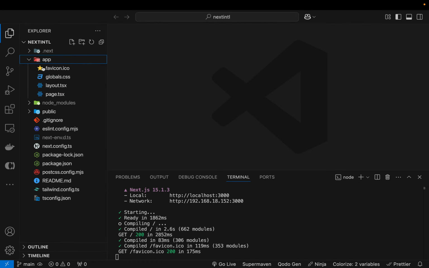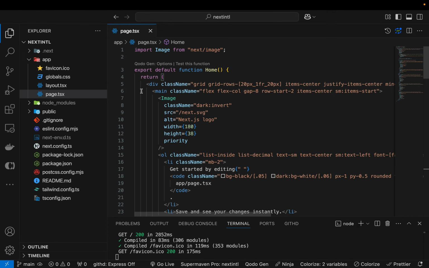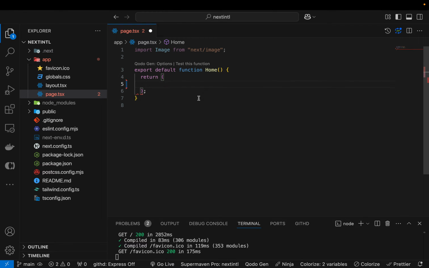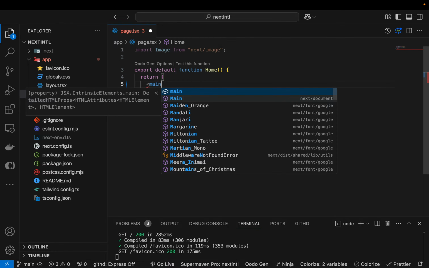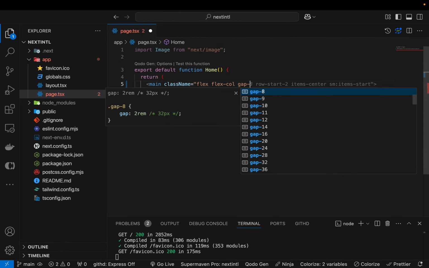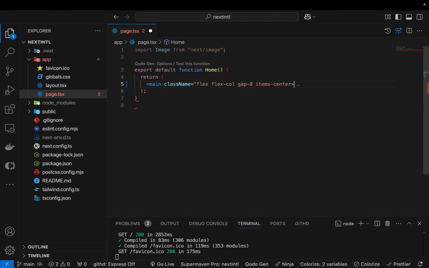So let's go to the page.tsx. I'm going to remove everything that I have over here, and I'm going to add a main tag with a class name, and let's add flex, gap-8, and items-center. Okay, and let's close the main tag.